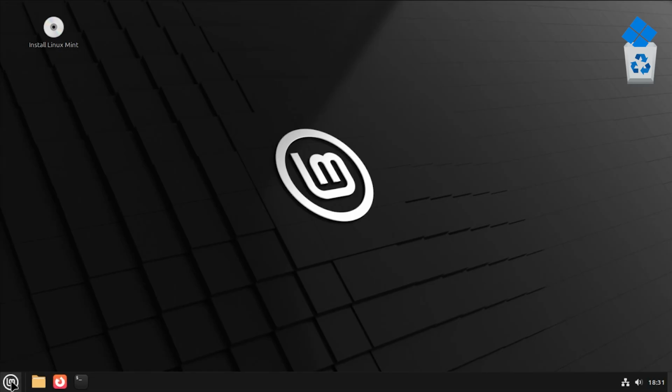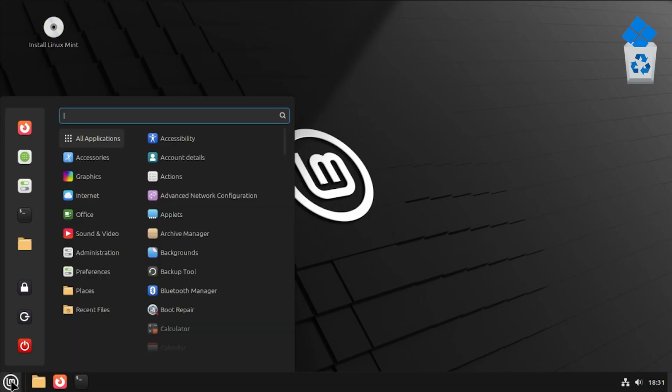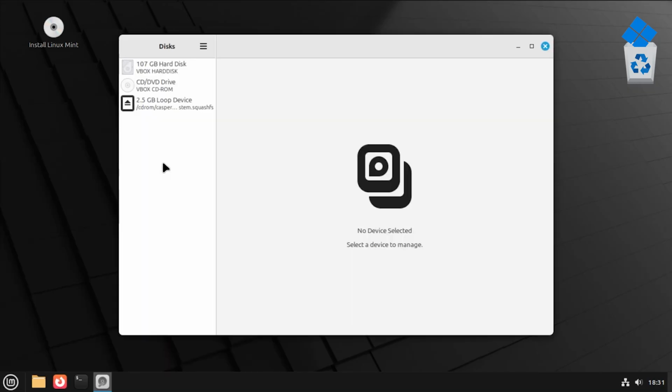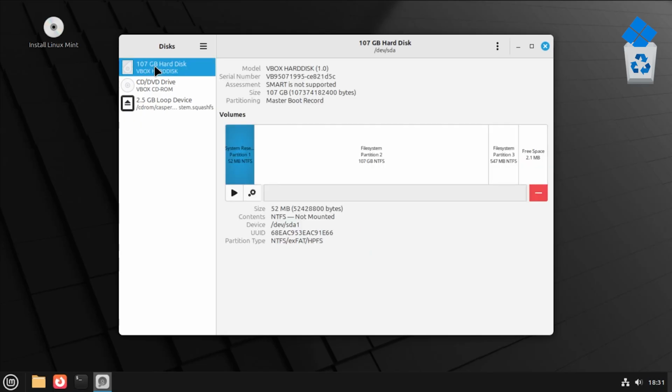Click the Linux Mint button in the bottom left corner. Type disks and choose the Disks program. We need to resize your Windows disk so that Linux Mint can be installed alongside it. Look for the disk that is the largest size. We have Windows installed on a 107 GB disk, the largest disk listed. Click it. You should now see several partitions listed. Again, you're looking for the largest one, and it's usually in the middle and should have NTFS after its size.